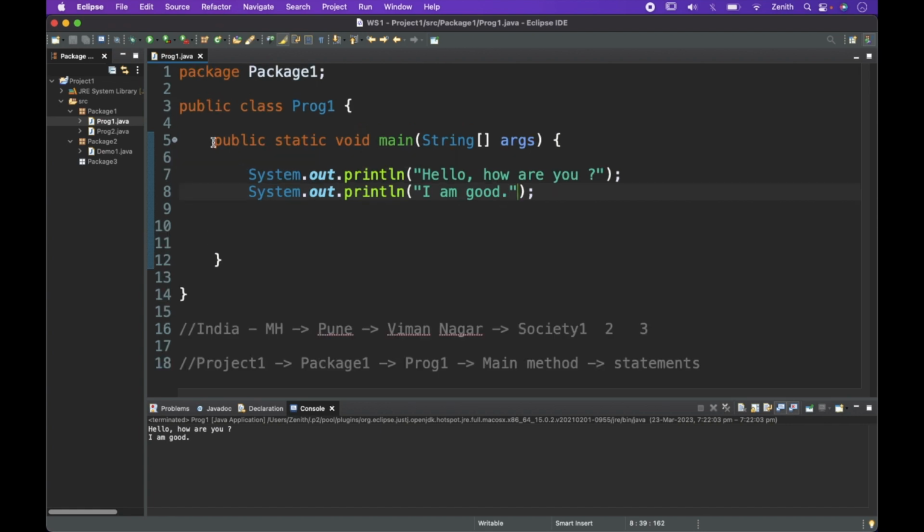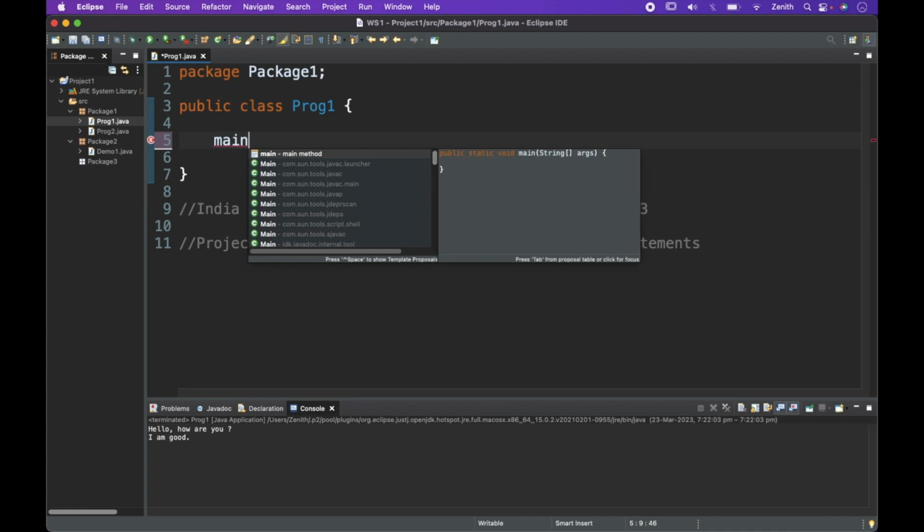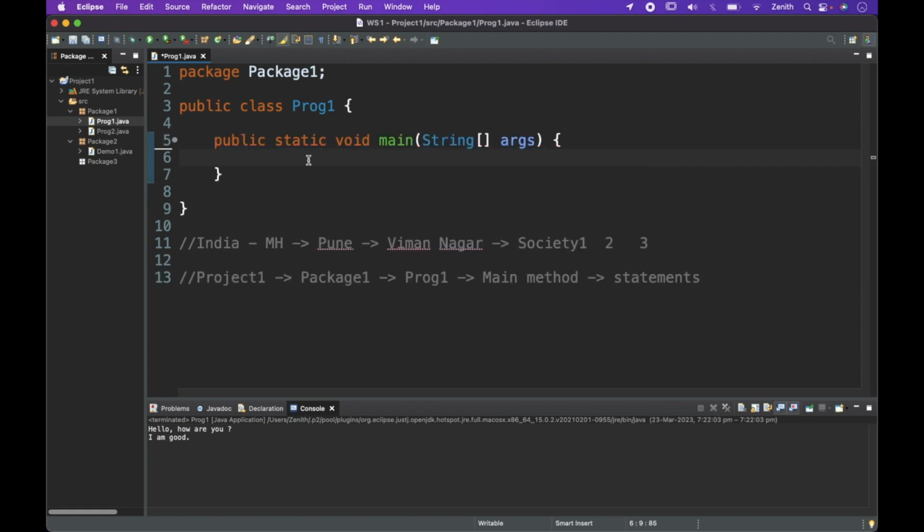One more thing: if I forget to click on the checkbox for public static void main, then I need to write it manually. For that I have one shortcut. I just need to write main and press Control and spacebar. After pressing Control and spacebar I get multiple options over here. The first option is the main method, and we need the main method itself. So the first option is the best for now, so I will select it by clicking Enter, and here I am getting the main method.